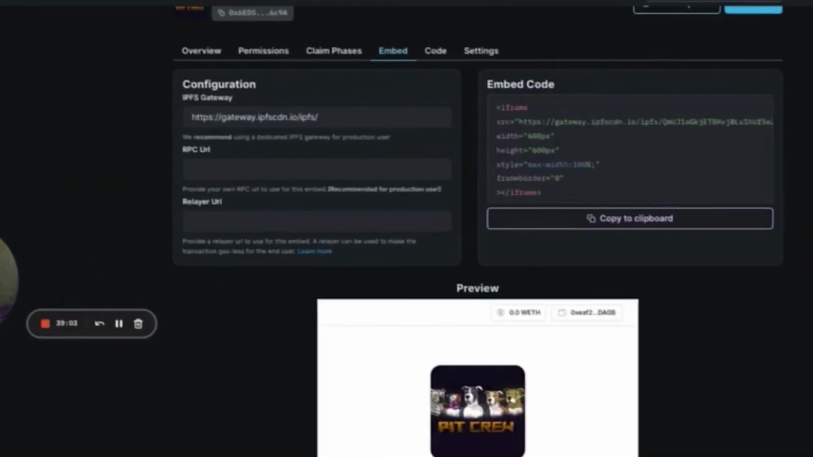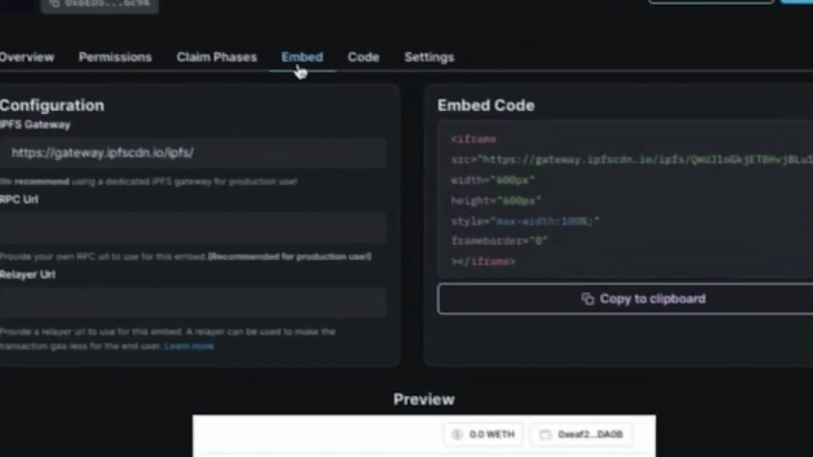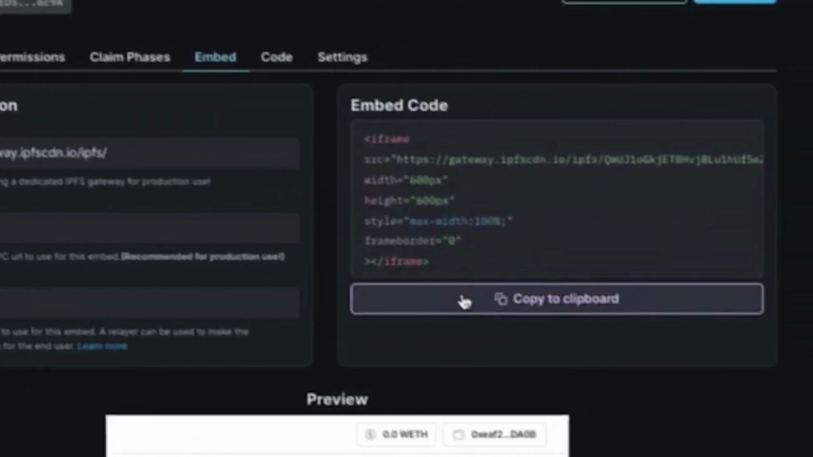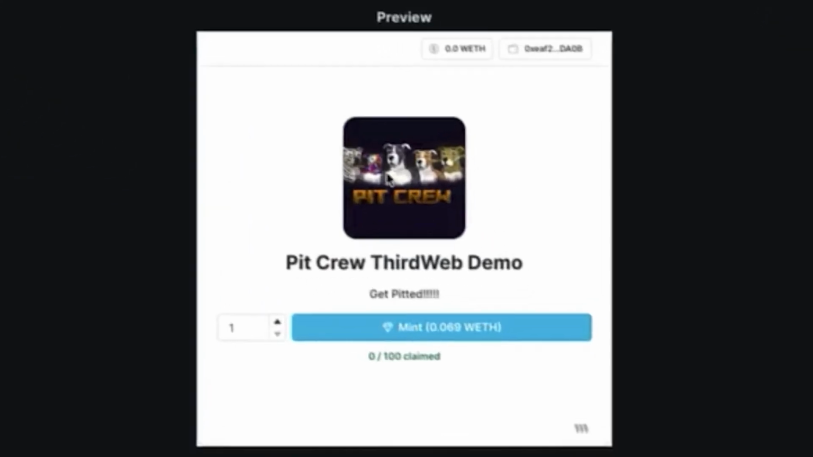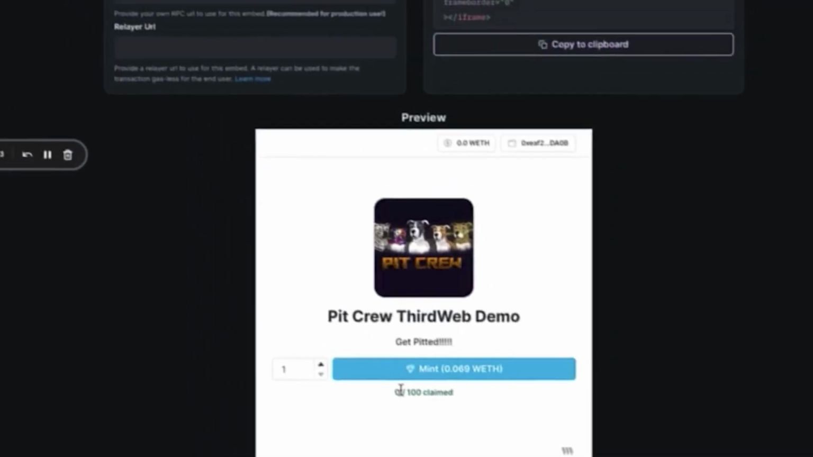Because in ThirdWeb, you can go to the Embed tab here and then just copy this iframe code. And you can paste that code directly into a custom code widget on your website and have a mint button like this appear on your website. Here, minters can connect their wallet to your website through ThirdWeb and mint your NFTs directly.